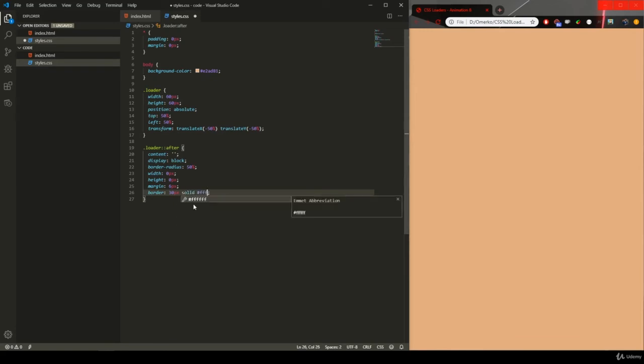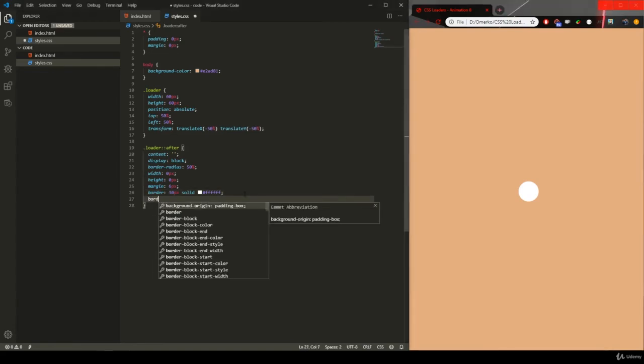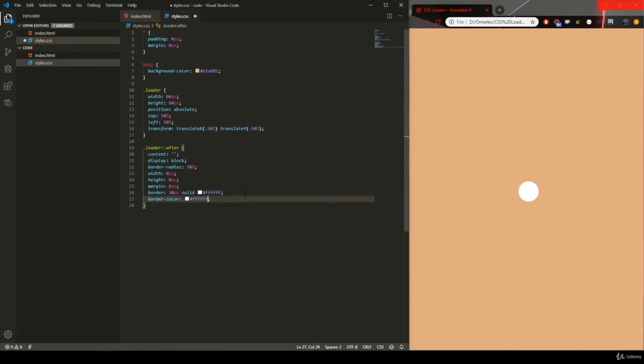solid and FFF. Okay, so now when I refresh the page, you can see that we have the full circle, but with our borders, not with the background colors. So to have that hourglass look, I will have a border color, and I will set the color to be white for the top border, transparent for the right border, white for the bottom, and for the left border I will set it to be transparent. So when I refresh the page, there it is, our hourglass look, right?